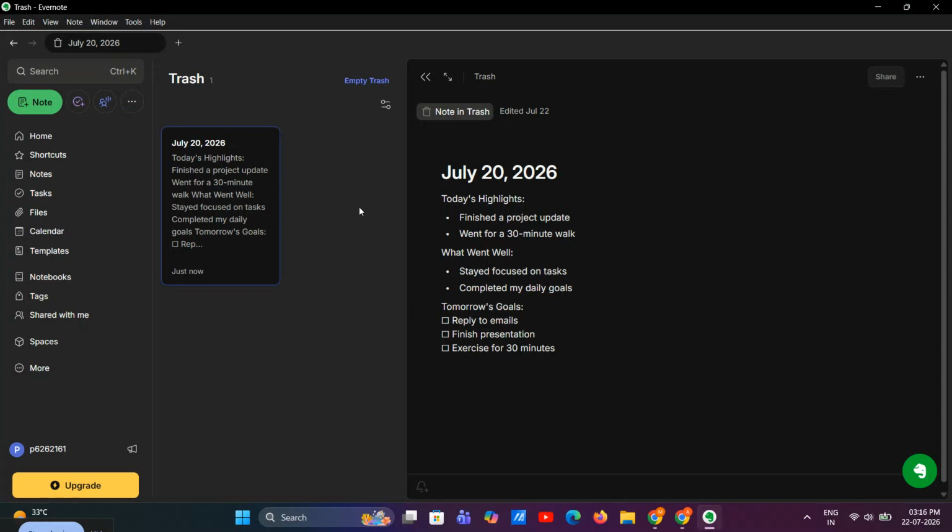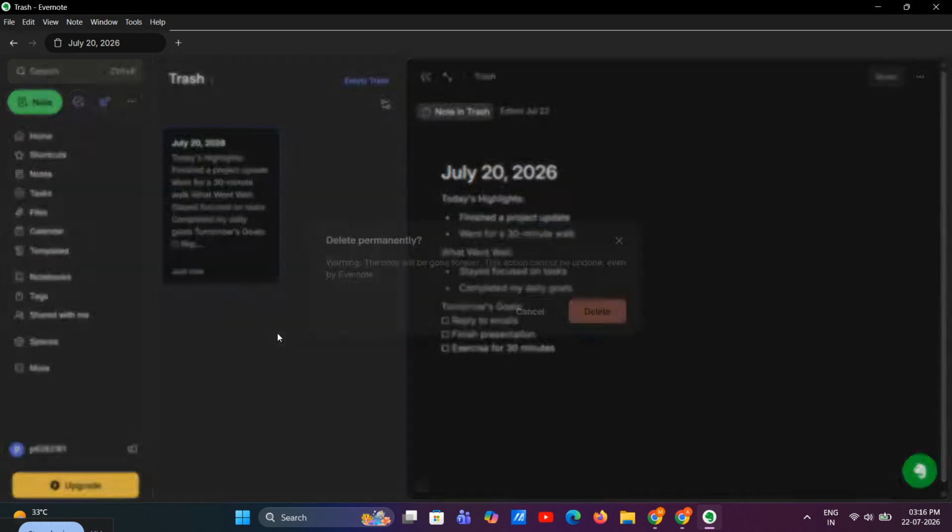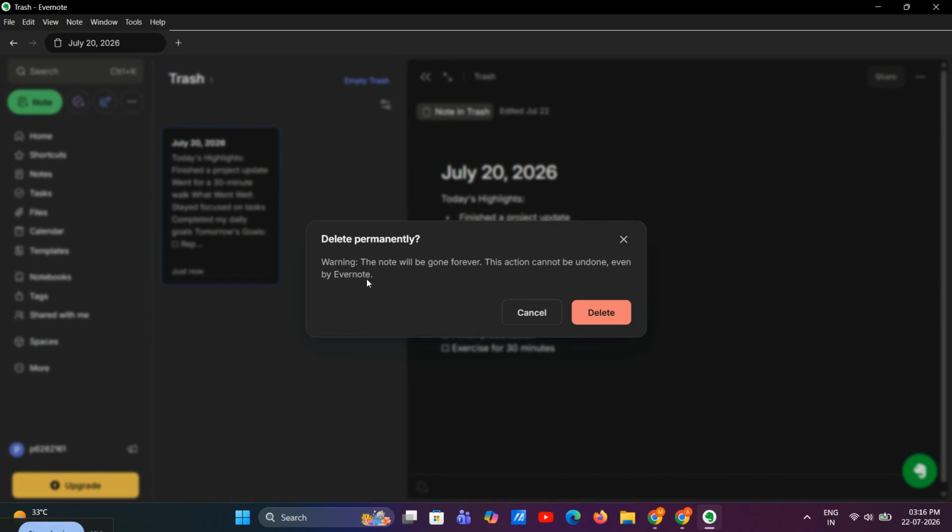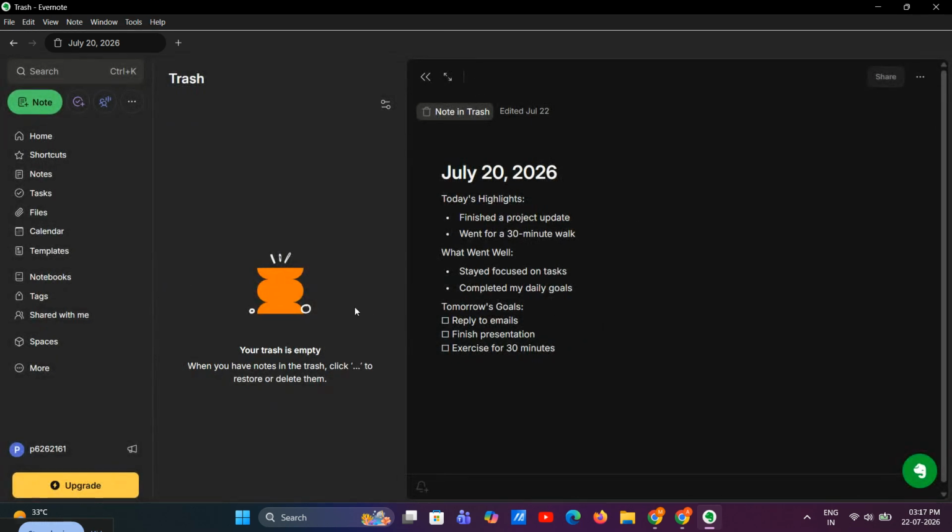To permanently delete it, open the trash notebook inside Evernote. Inside trash, locate the same journal note again. Once you've found it, right-click the note one more time and select Delete Permanently. This will fully remove the note from Evernote, so it will no longer be recoverable through the app. Make sure you're completely sure before doing this, because once a note is permanently deleted, it's gone.